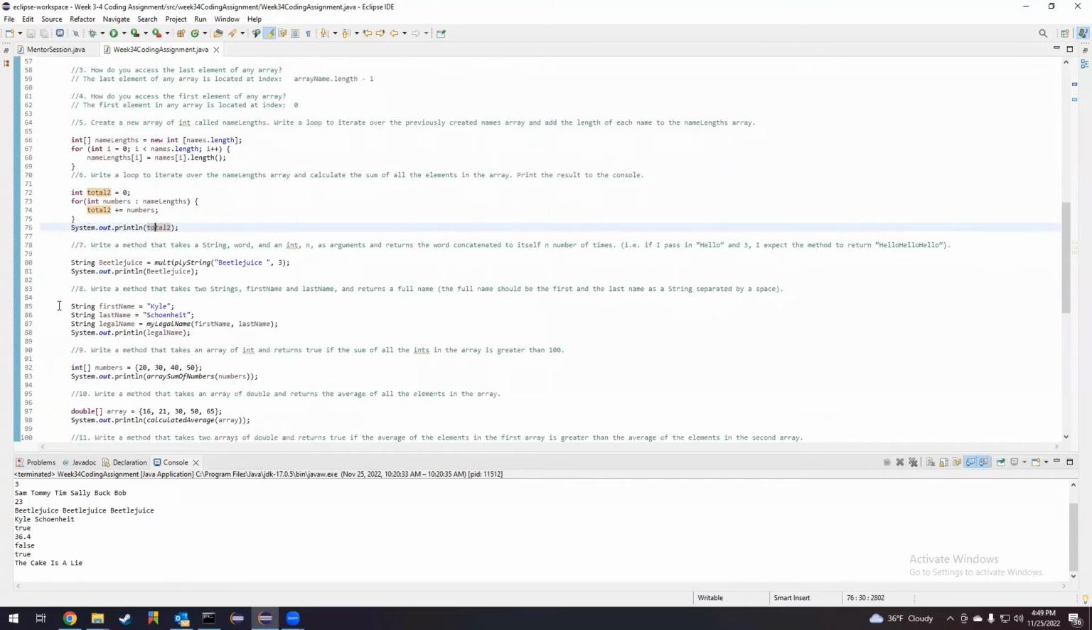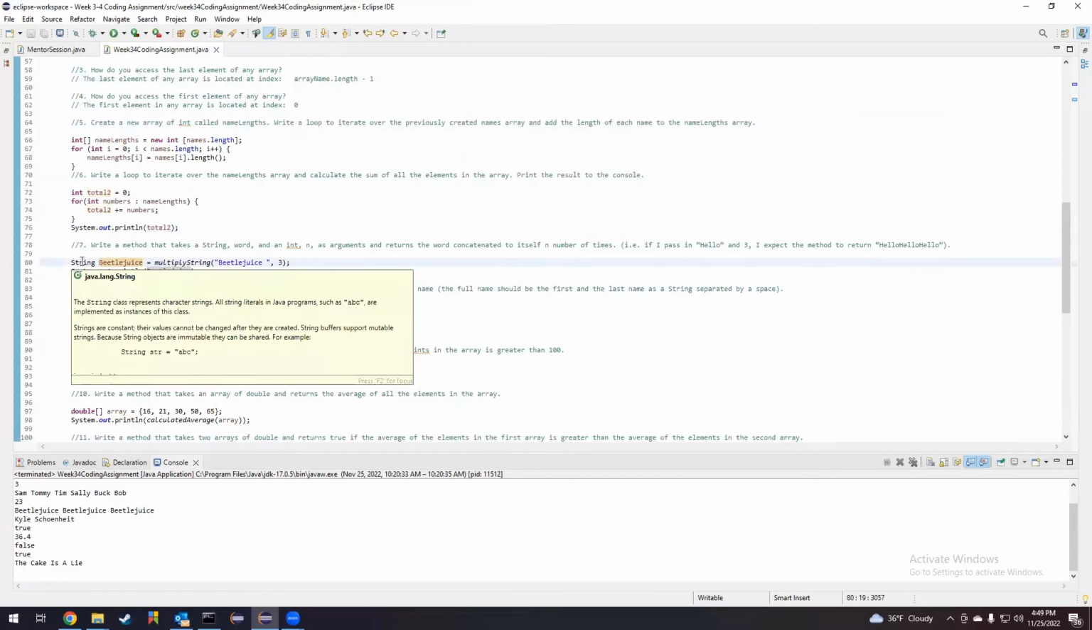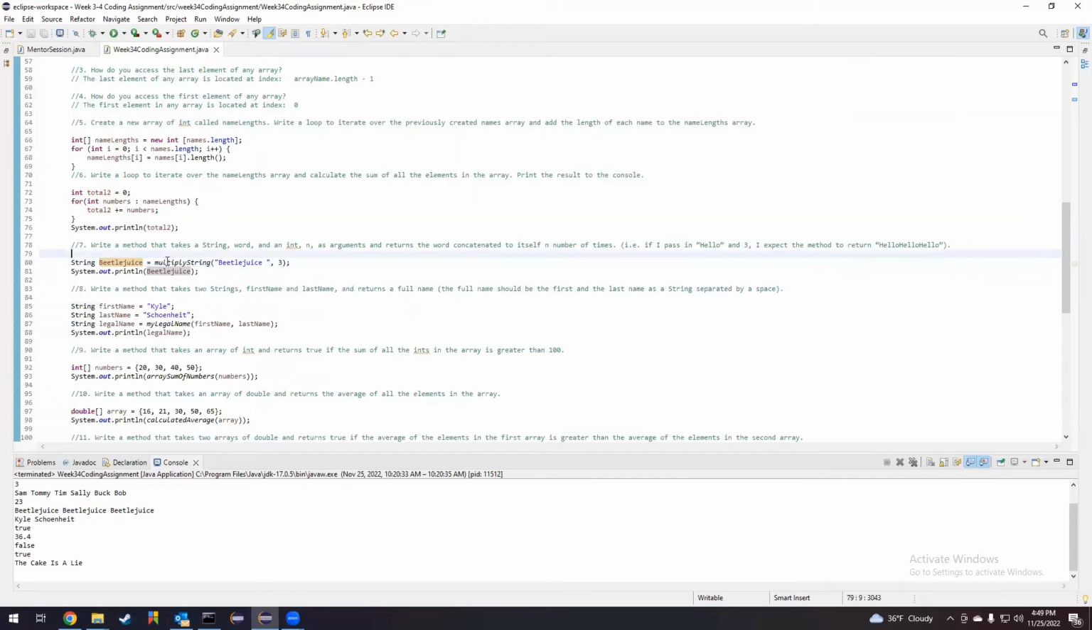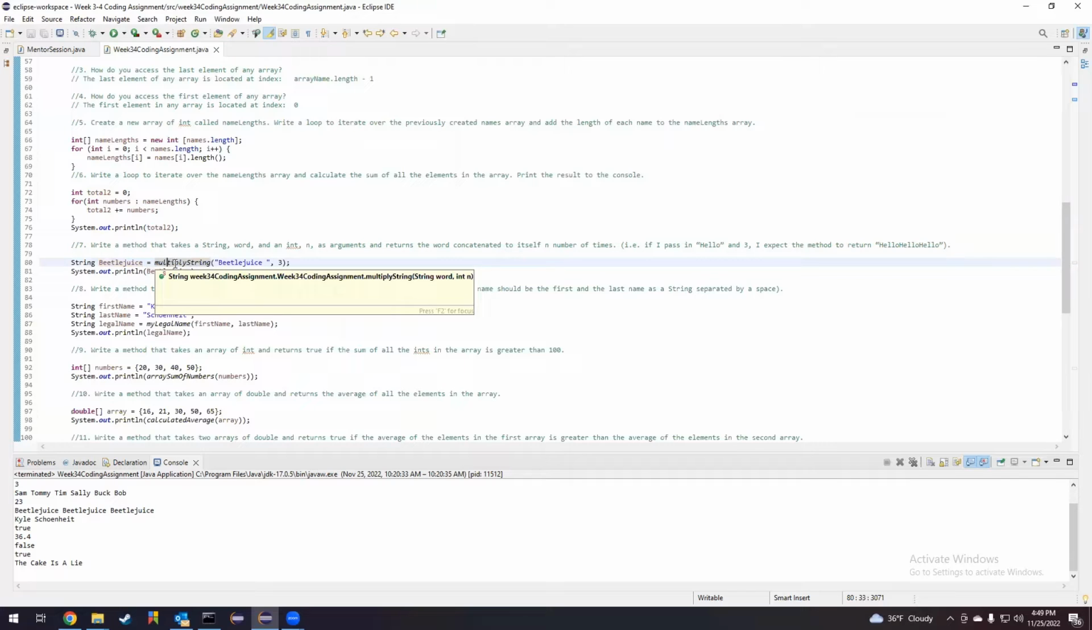All right. Number 7, write a method that takes a string, word, and int n as arguments and returns the word concatenated to itself n number of times. So now we're in the methods. So my string is called Beetlejuice. The method is called multiplyString, and it is multiplyString("Beetlejuice", 3), System.out.print Beetlejuice.